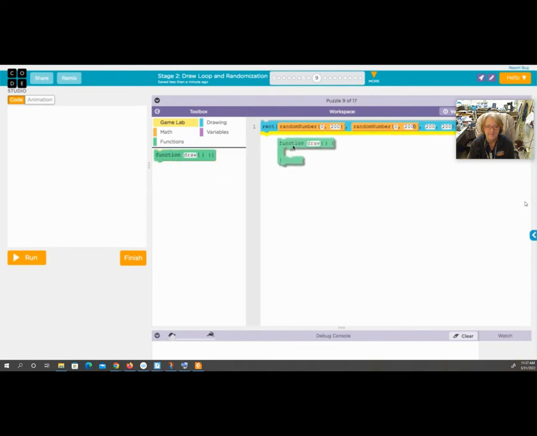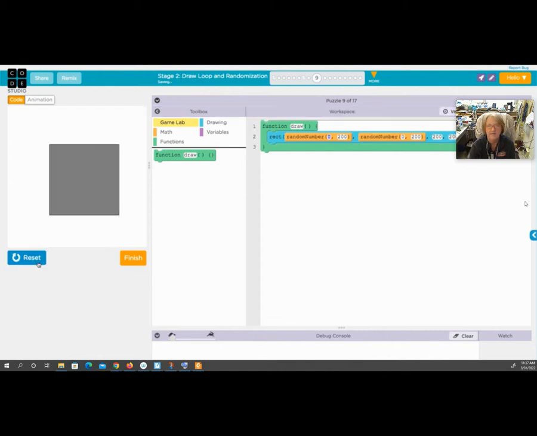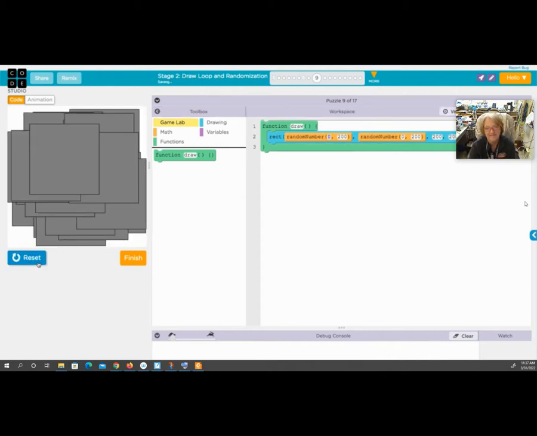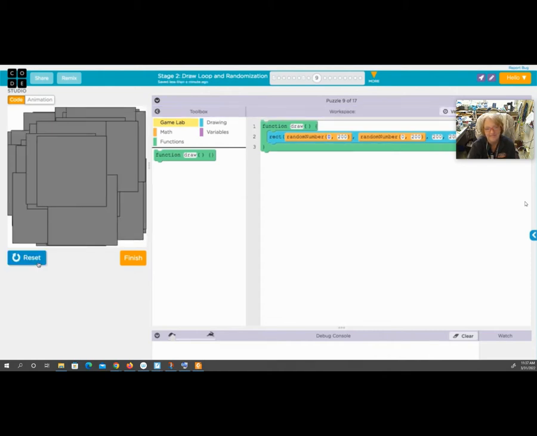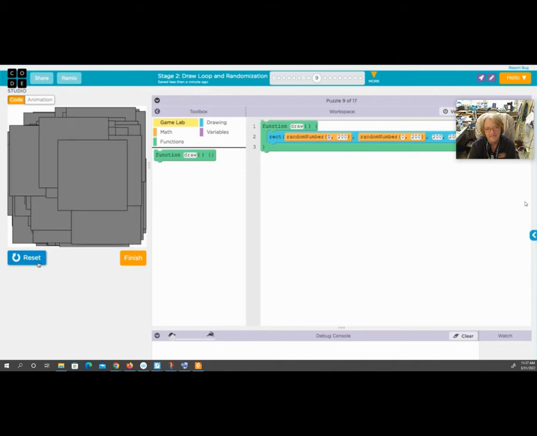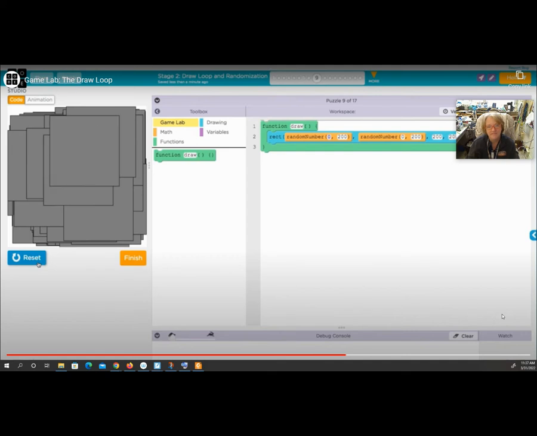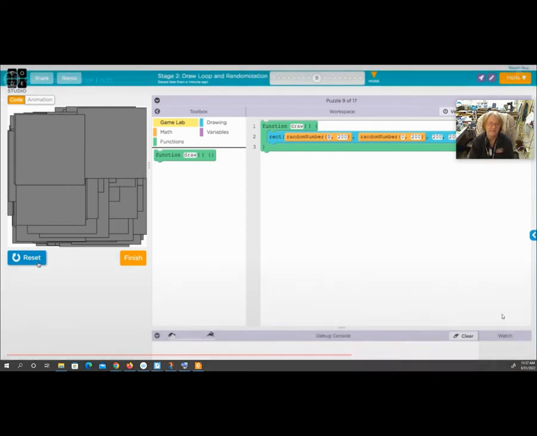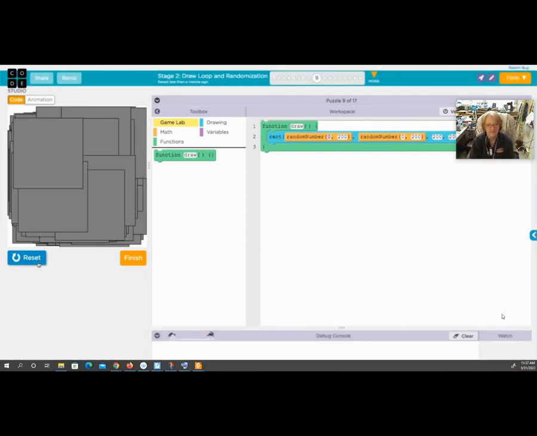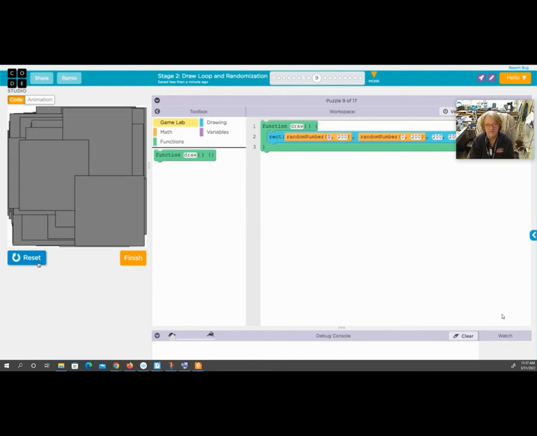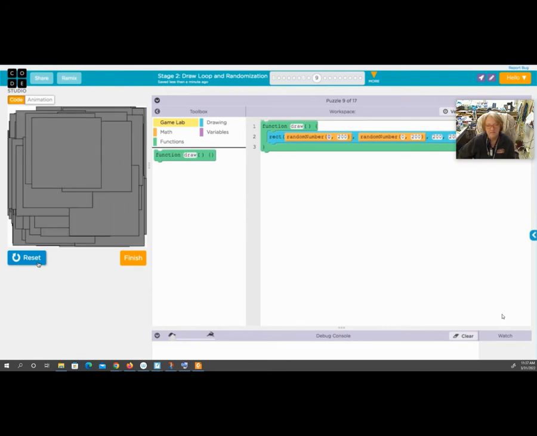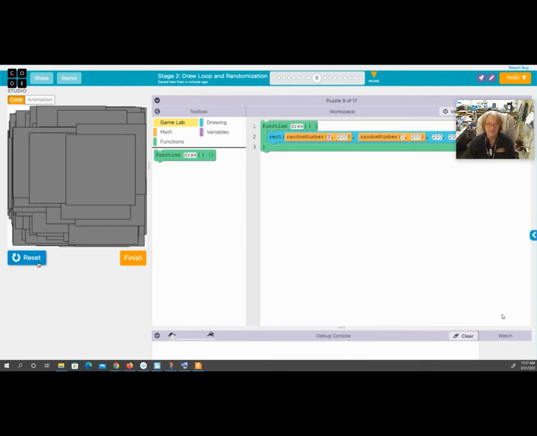Let's move our rectangle inside the draw loop and see what happens. Whoa, so many rectangles! We can see that a rectangle isn't just being drawn once anymore. GameLab is automatically calling the commands inside of the draw loop many times a second. In this program, that means that a new random x and y location is generated, and then a rectangle is drawn over and over and over.